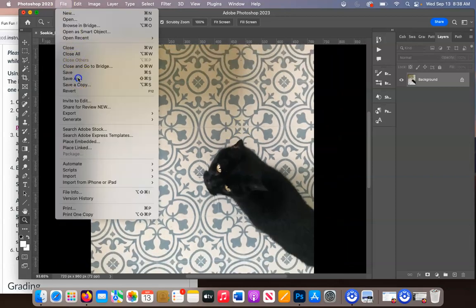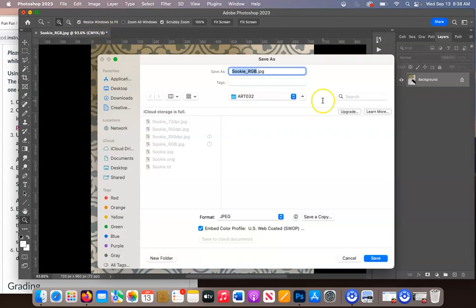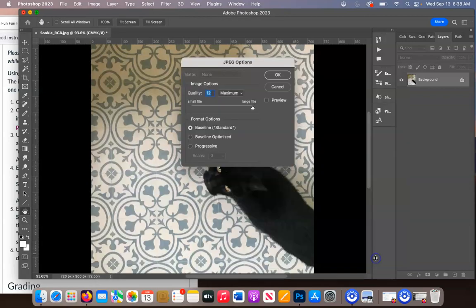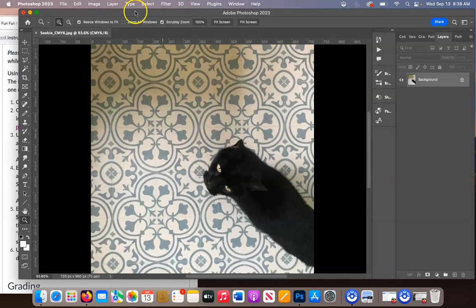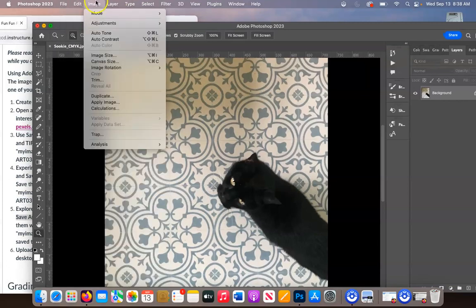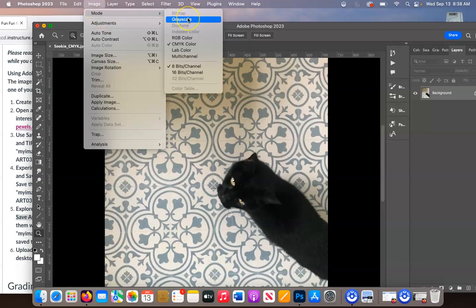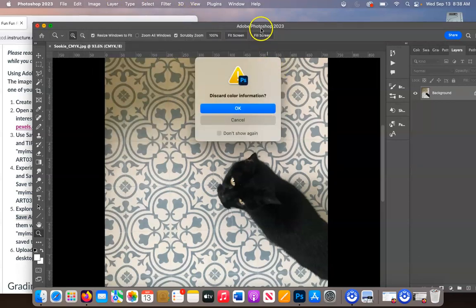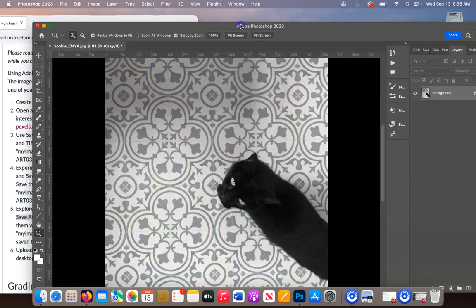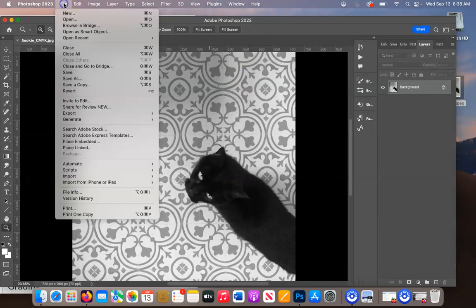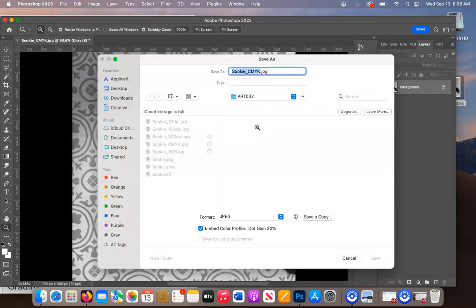So we'll Save As. You'll see in here it says CMYK. Sookie RGB is now going to be Sookie CMYK. Art32, JPEG, save. Okay, last step. Go to Image, Mode, and now we'll do grayscale. So, do we want to discard the color information? Yes, because we want this to be black and white and gray. Save as. And this time we'll just manually type in grayscale. Save it as a JPEG.